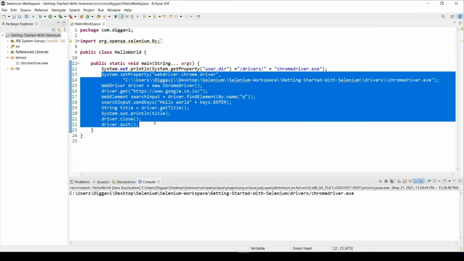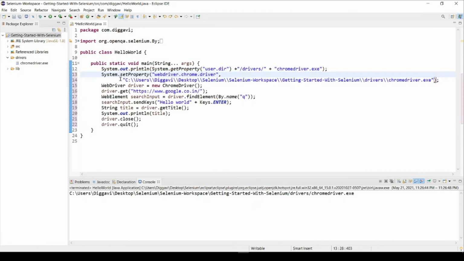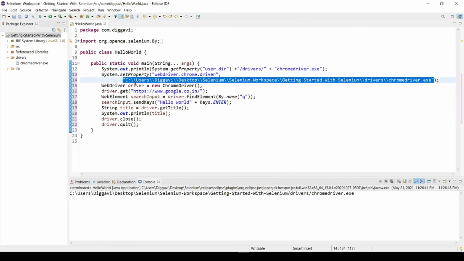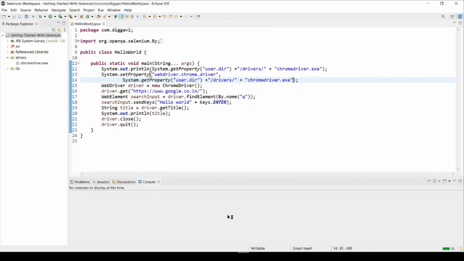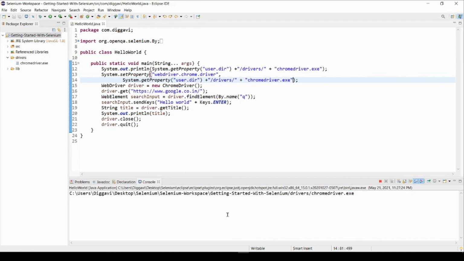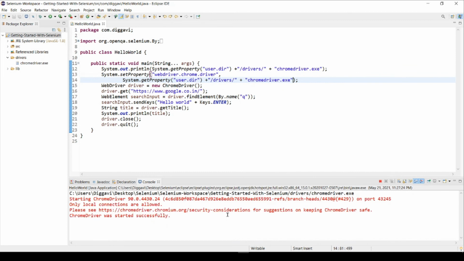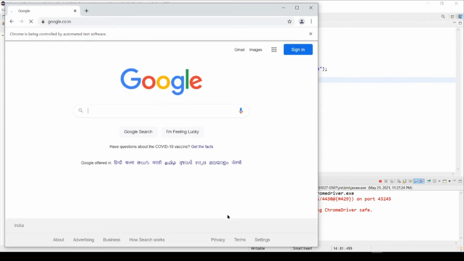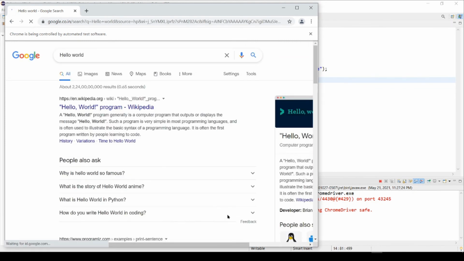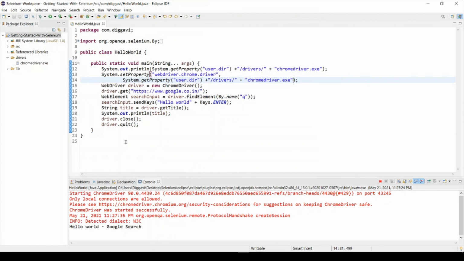So I'll uncomment it again, and instead of this hard coded value, I'll paste the value that we have done. So, and after this one, to make sure our things are working fine, I'll run this code one more time. Okay, things are working as expected.